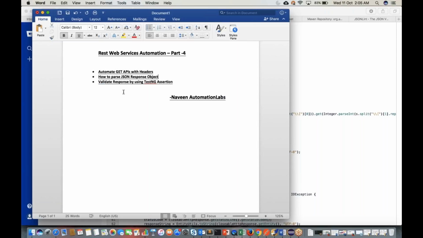And same thing, how to validate the response by using TestNG assertions, because ultimately we have to validate whether we are getting a 200 response code or not, and whether we are getting the correct JSON object or not. So these kinds of things we can validate. It's very important because ultimately you are calling the API and getting the response, but it's your responsibility to make sure that the response you are getting is the correct response or not. So the validation part is very important.